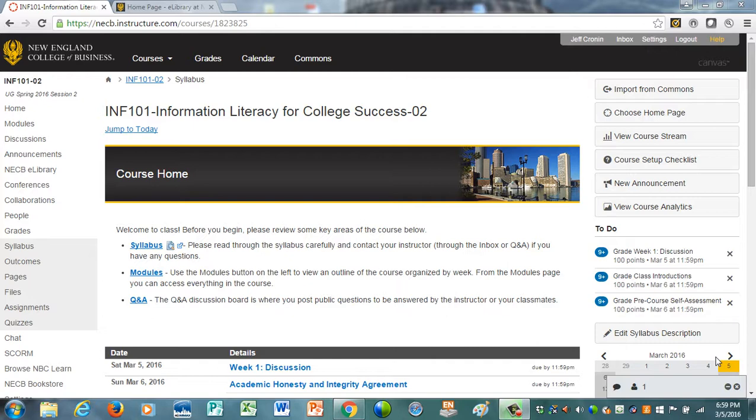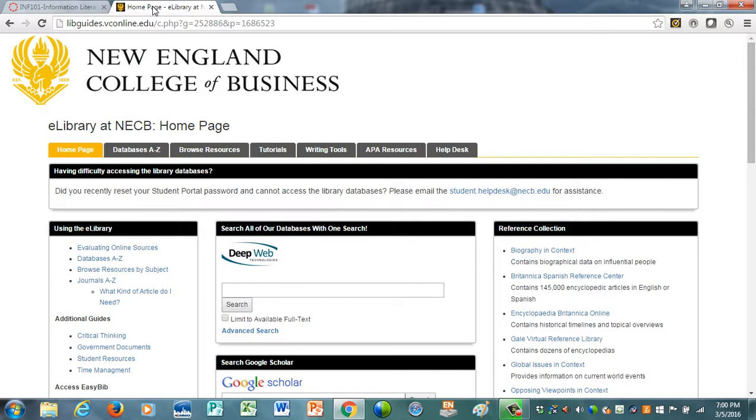You'll see on the screen the homepage for the Information Literacy for College Success course. Just to know how to get to the library, you'll see over in the left-hand navigation bar a link to NECB eLibrary, so regardless of what page you happen to be on in your course, you'll always see this left-hand navigation bar, and by clicking on that link, it'll bring you to the library, which I happen to have open in this tab. You'll see here the home page of the library.